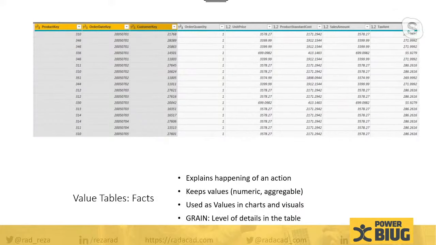Then we have fact tables. Fact tables explain the happening of an action. For example, a sales transaction has been made. You record that as an entry in a fact table. An inventory movement has happened. You record that in your fact table. A fact table usually keeps values in it. It doesn't keep descriptive information. In a fact table, I can have things such as order quantity, which is a number, sales amount, profit, costs, things like that. These are numeric, currency values, decimal values, things like this.